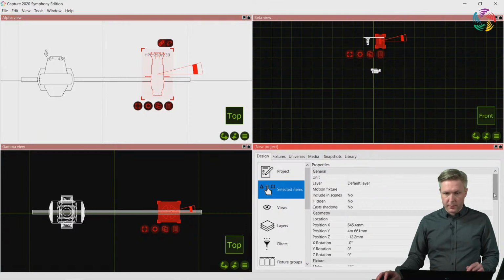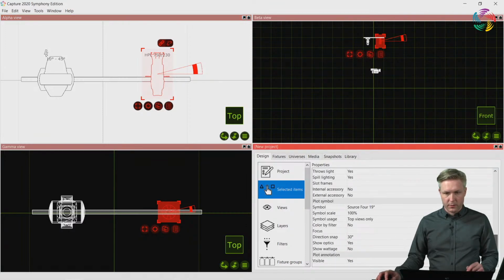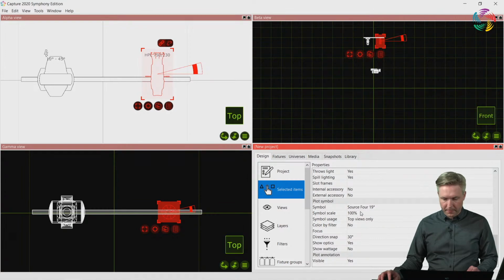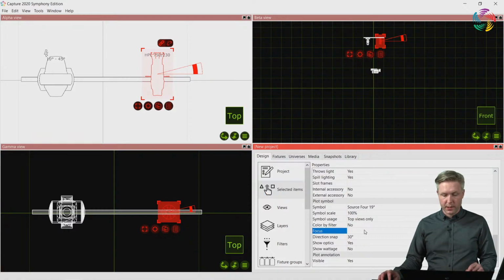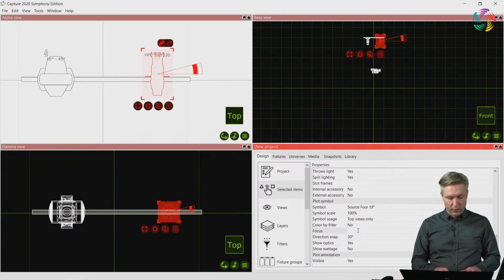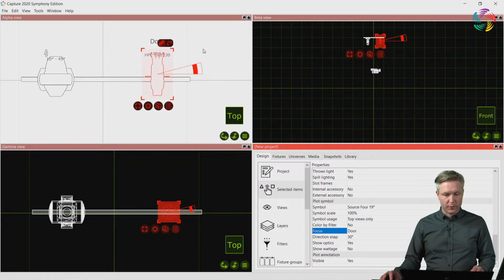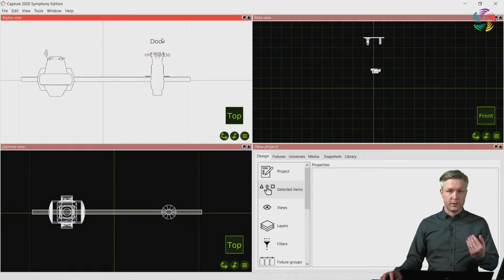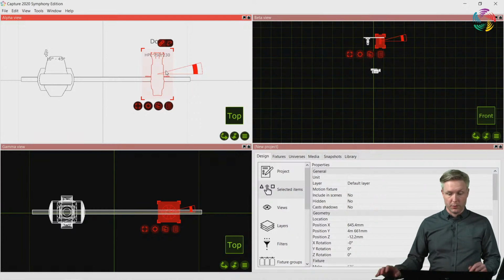So I'll go to selected items and scroll down a bit here. Now you should be able to see most of it despite me standing quite close to it. At the bottom of the properties of the fixture, there's a number of plot symbol options. And the first one I want to show you is the one called focus. So imagine we're going to focus this Source Four on the door. Then I could put door as the focus property, and this information then appears at the very front of the fixture.